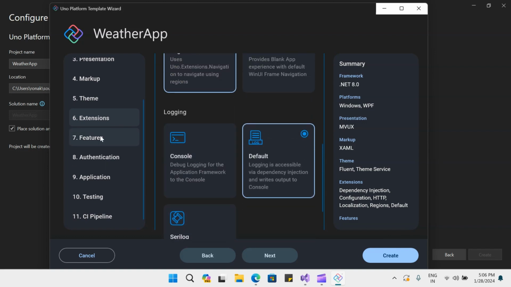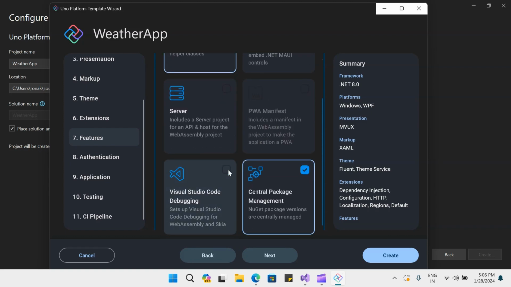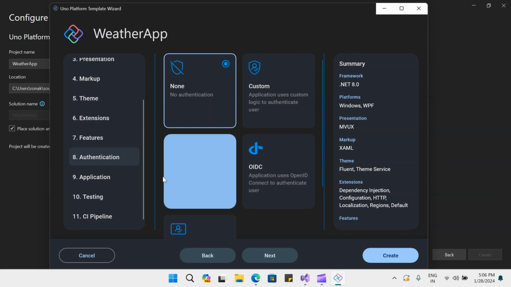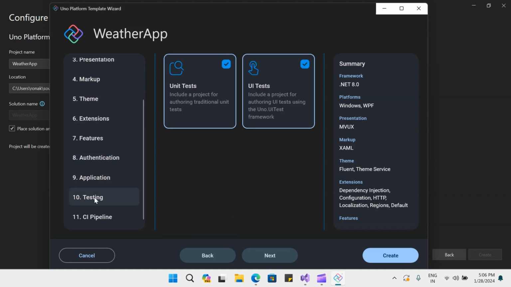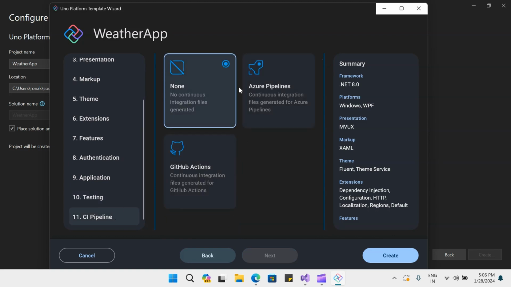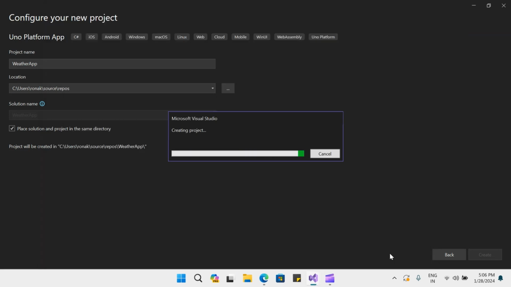And then features, I want the toolkit. I do not want the server project or Visual Studio Code and centralized manage package. So next one is authentication. Let's keep it none. Application, no changes to this. Testing modules, I do not want them, and CI pipeline is null. So let's click on create and let's wait for the project to load.